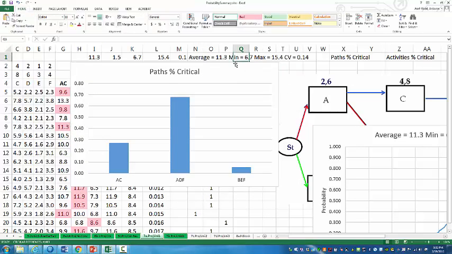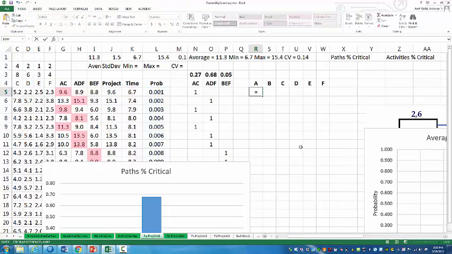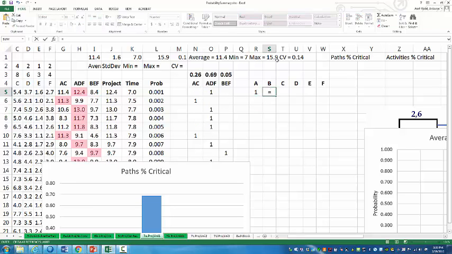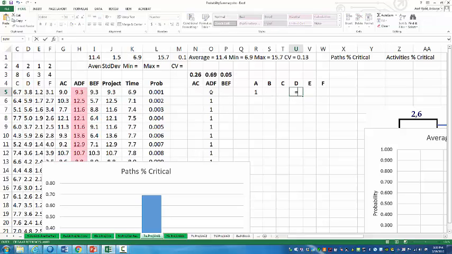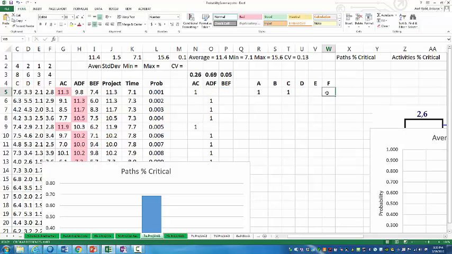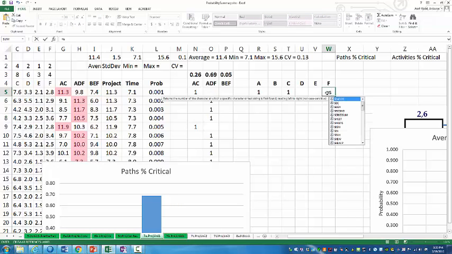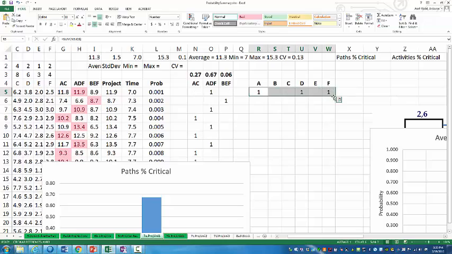The next thing I'm going to do is to do the same thing for activities. Equal to summation of these two, because A is in those two, equal to this one, because B is only there, equal to C is only here, equal to D is only there, equal to E is only here, and then here F is equal to summation of these two, because F is only in those two paths. And then I can copy this down.